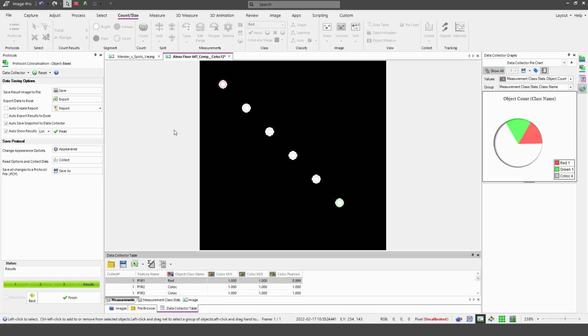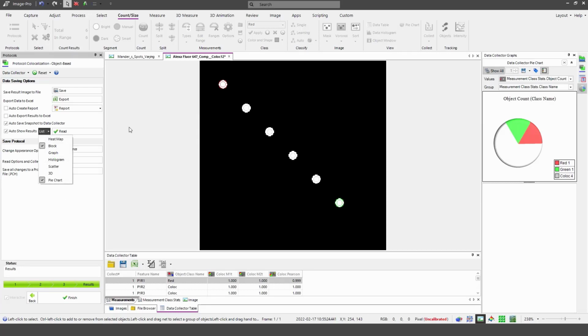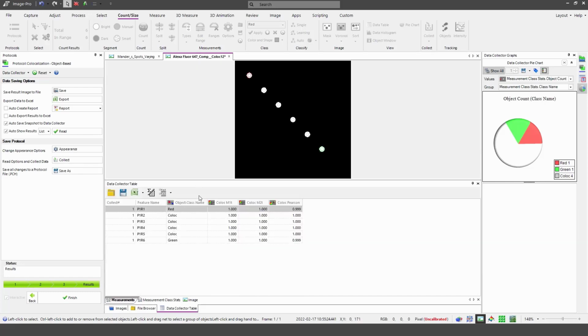Here we arrive at the final step of the protocol, the results step. At this step we can choose options such as whether to automatically generate a report. We can also choose which report template we want to use, and we can also show how we want to display the data collector results. What I'm really interested in now is looking at the actual data in the collector, so let's do that.